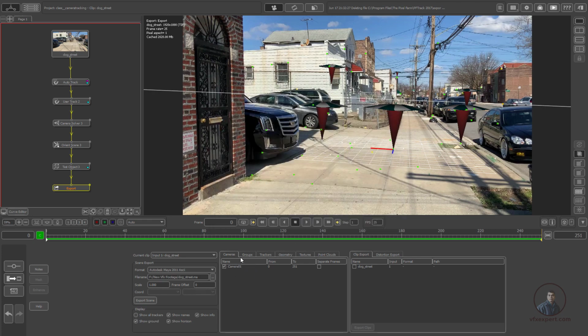Then downside, if you look, all these items I am going to export for Maya. This is our camera, this is the camera group, then all these trackers or points, and this is our geometry, or you can say our test object. All these elements I am going to export here.